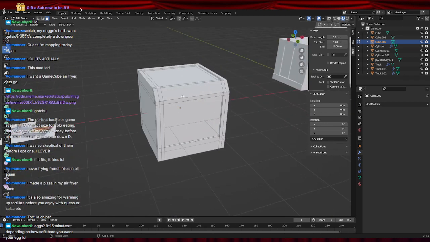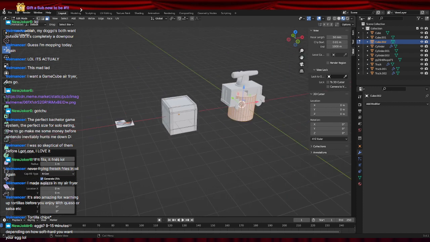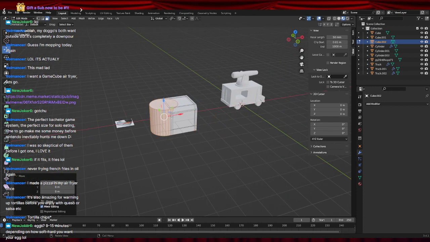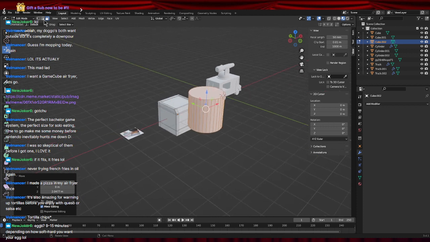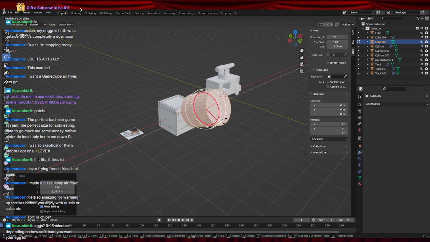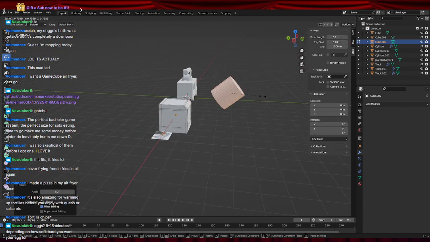This looks grill-like. I think all I really need now for this to just look like a grill is to add some knobs to it. Yeah. Right? Like just some little things.